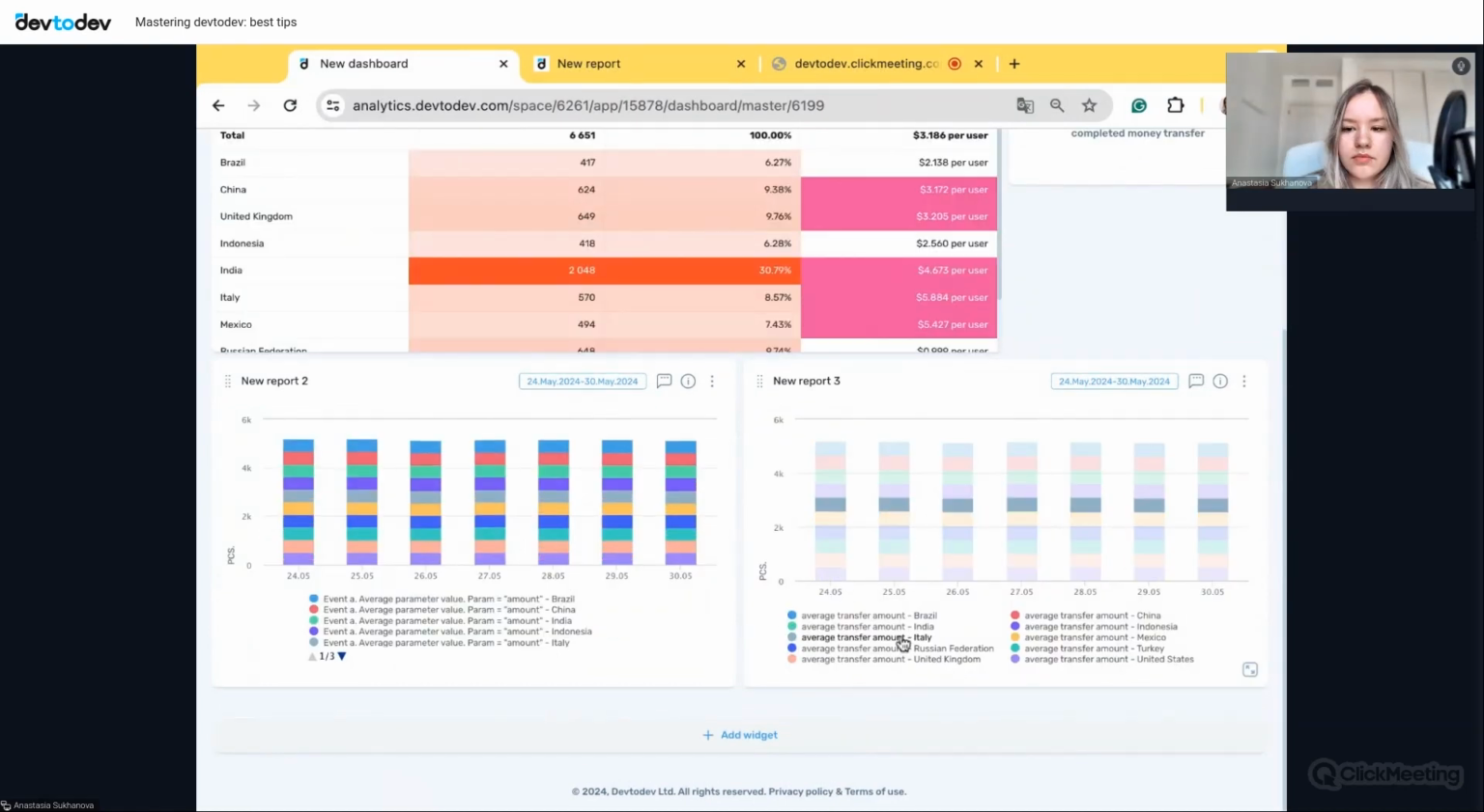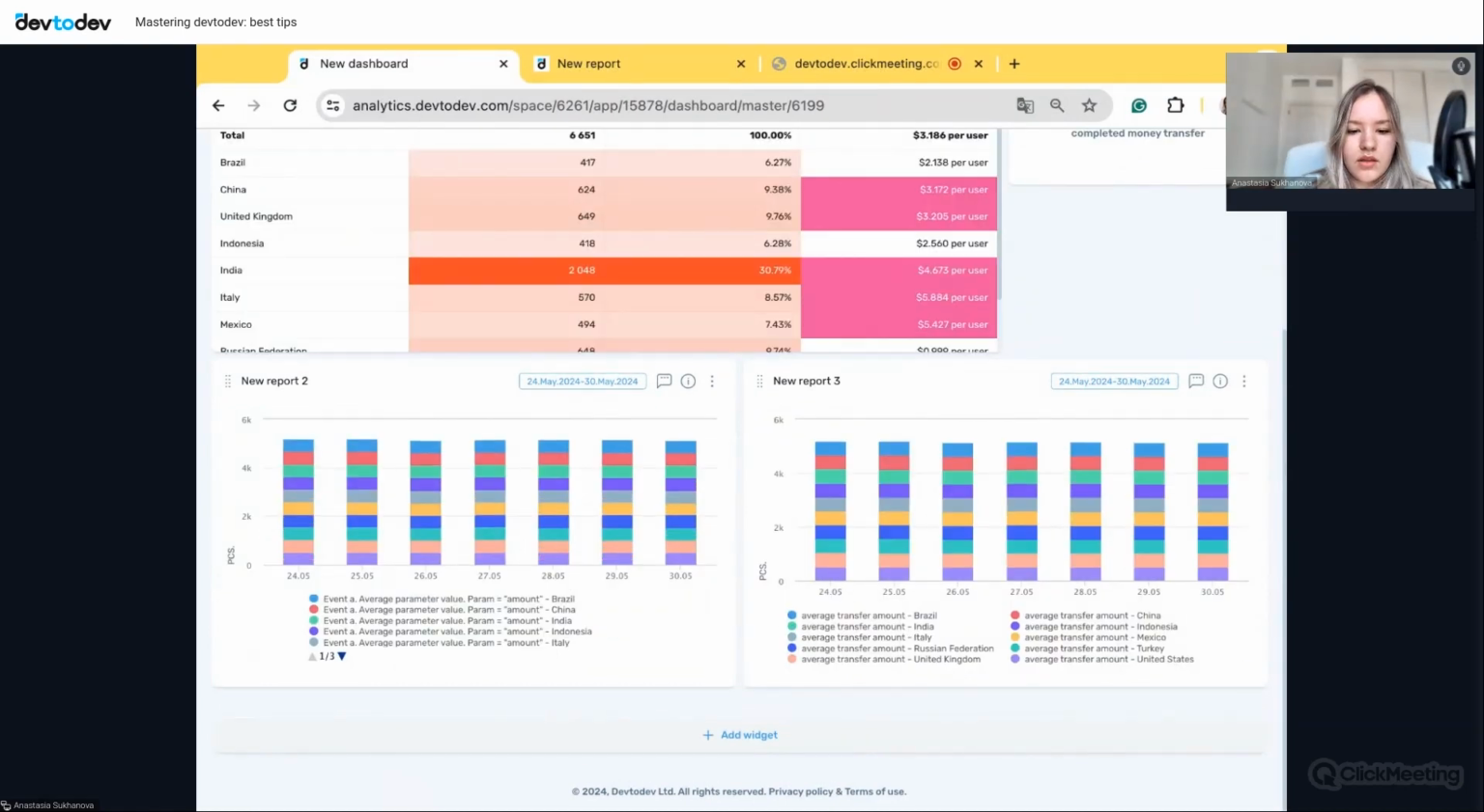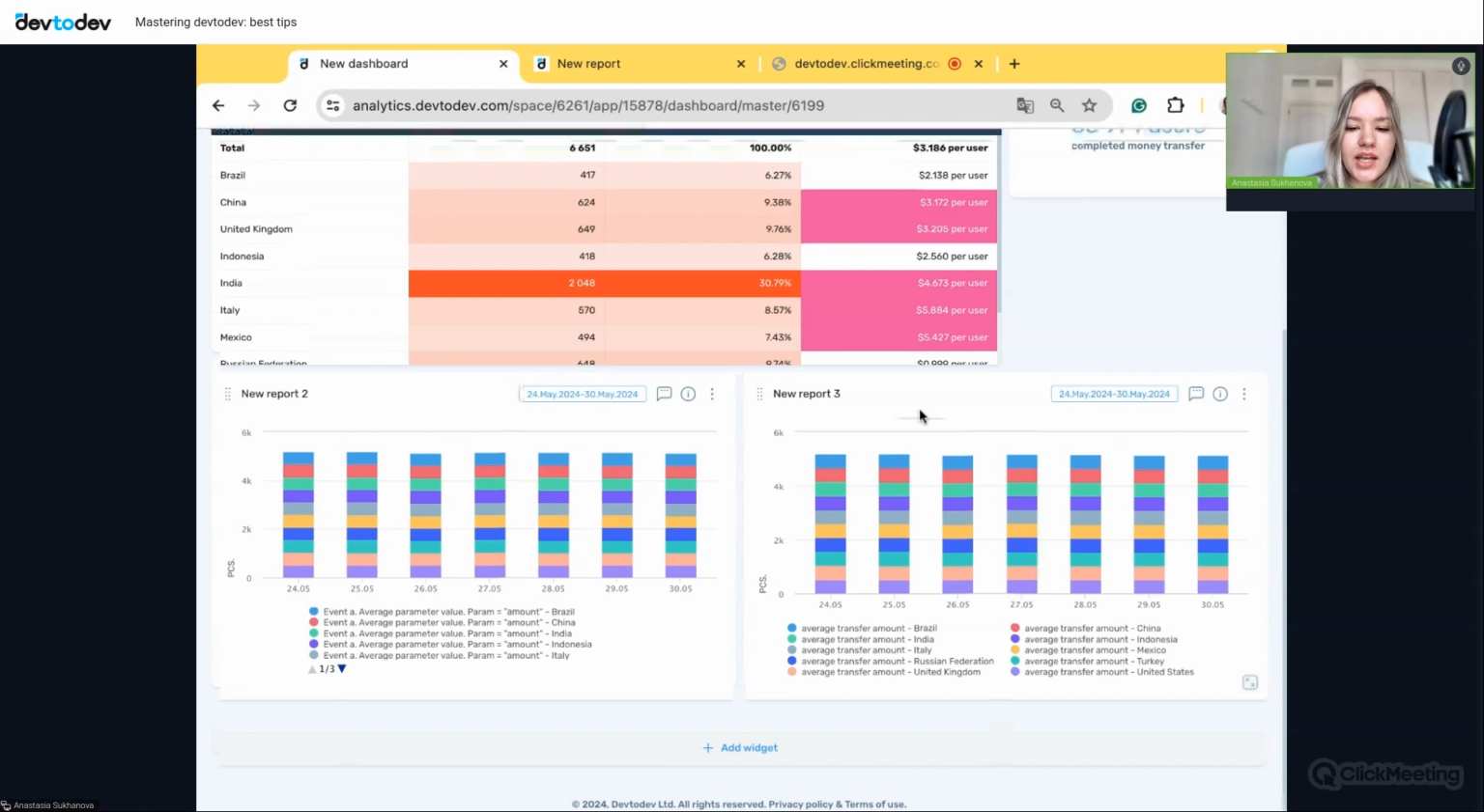Yeah, now you see the difference, and this way you can make reading the chart a bit easier for yourself. And if you haven't tried it yet, you can do it on your projects. And let's move.